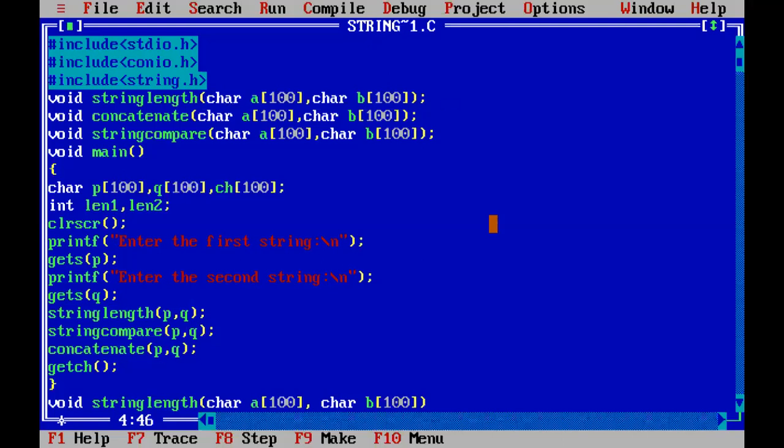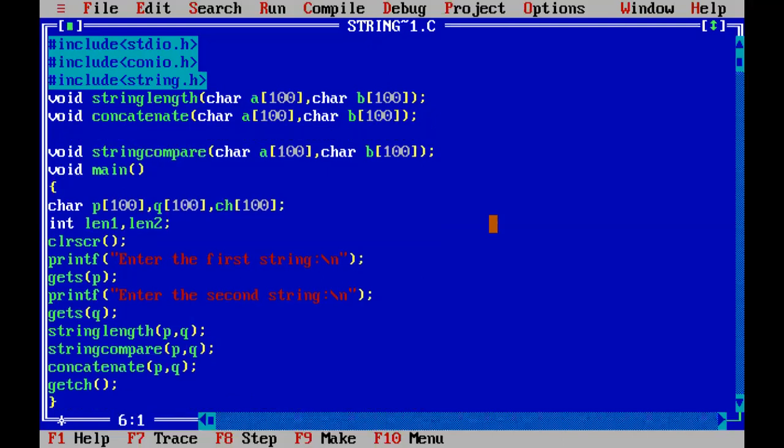Then these are the three function declarations we have taken: string length, char a of 100 and char b of 100 array size. Next, concatenate, char a of 100 and char b of 100. String compare, char a of 100 and char b of 100.